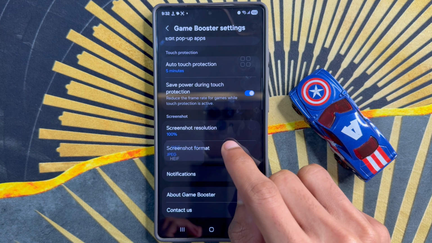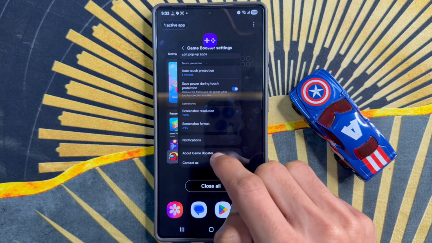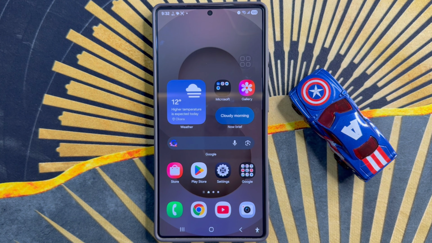After selecting, go back to home screen and refresh the phone. So that's how you can set Game Booster screenshot format to JPG or HEIF on Samsung Galaxy S26 Ultra.